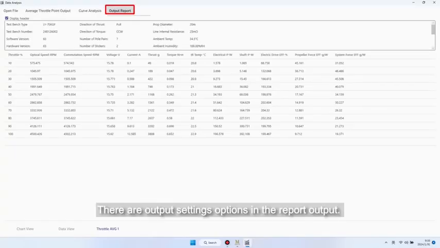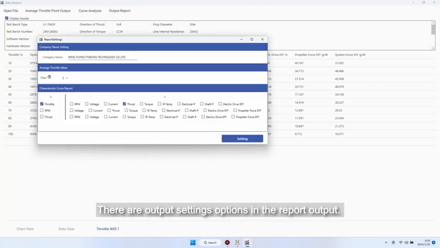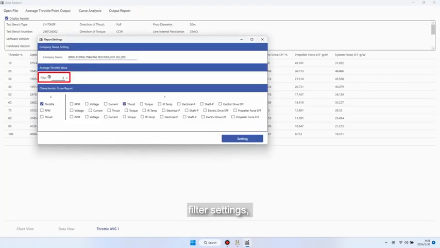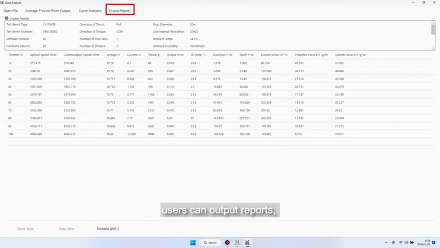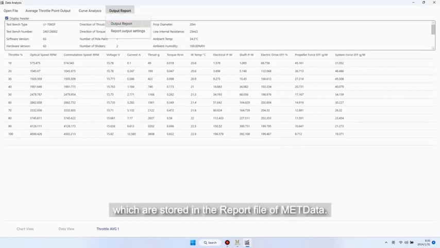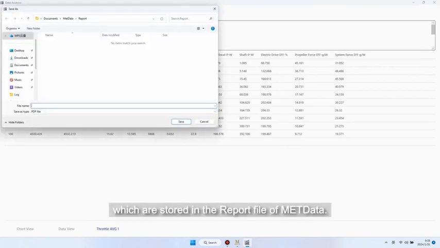There are output settings options in the report output. Users can choose to set the company name, filter settings, and characteristic curve settings according to their needs. After setting up, users can output reports, which are stored in the report file of metadata.